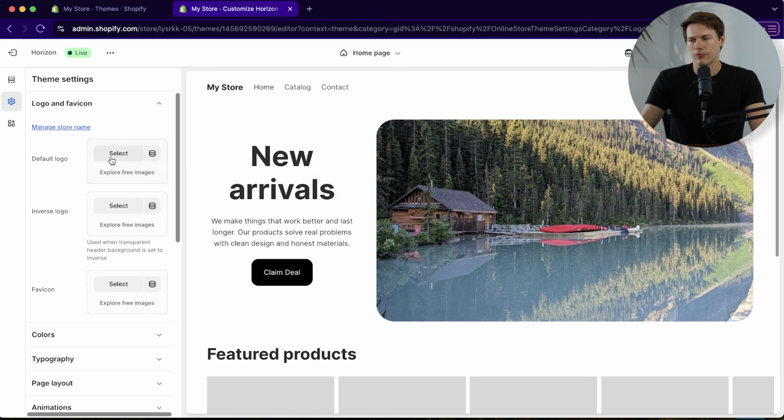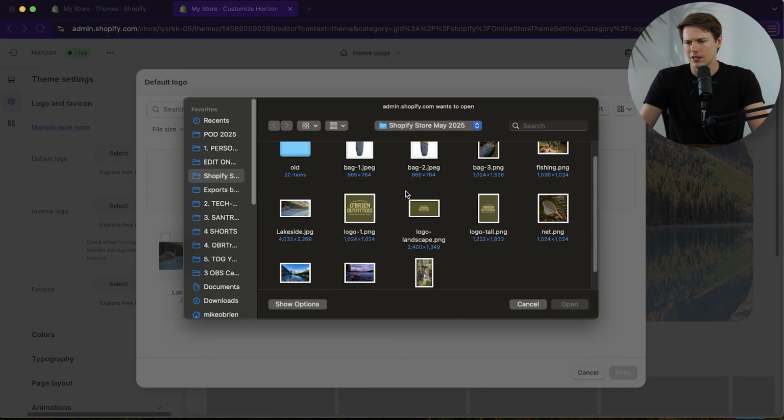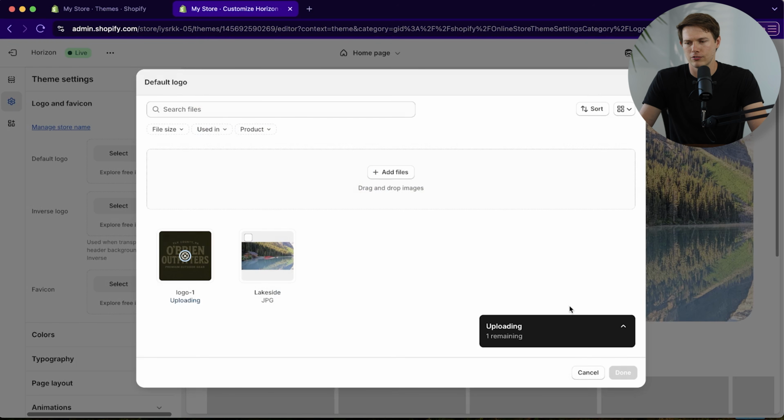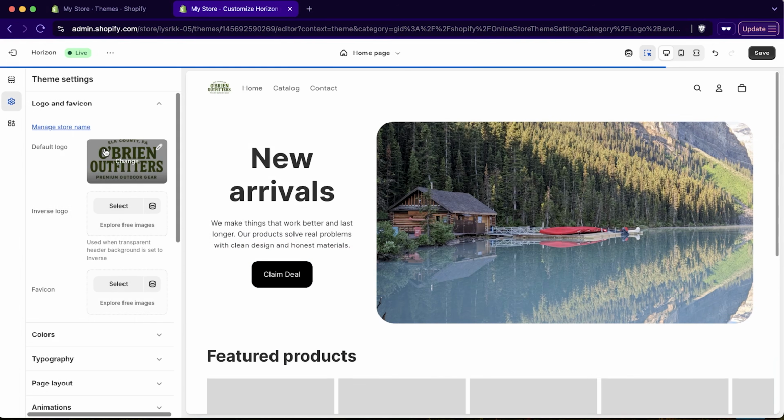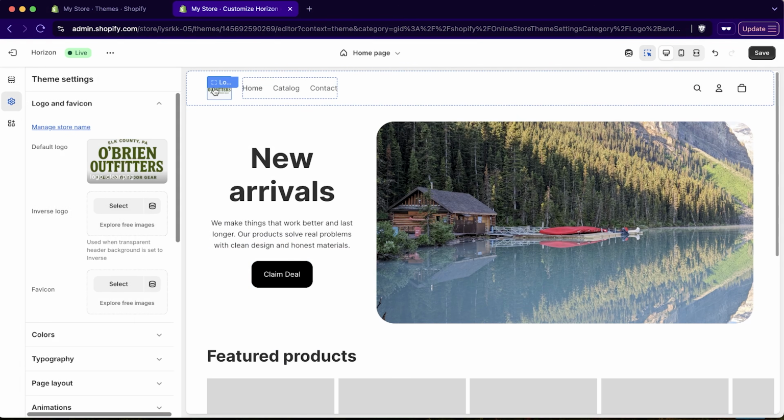So let's choose the default logo. This is probably going to be shown at the top. I'll add a file. And let's say this is going to be an outfit, or just an outdoor kind of store. So I've got a little fictitious logo made up right here. I'm going to add this logo. So let's select that one. We'll say done. Nice. We've got a logo, and you can see it added it automatically in the top there.